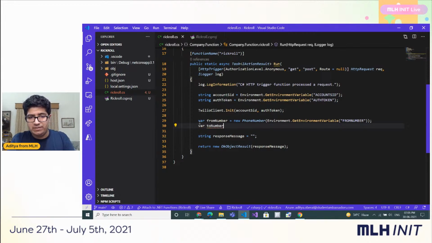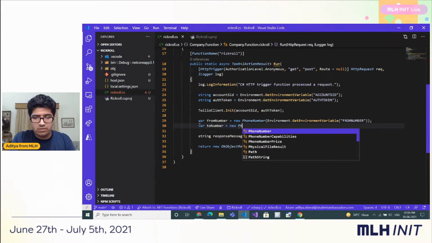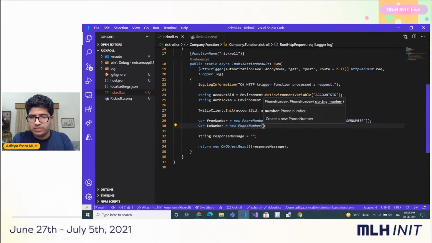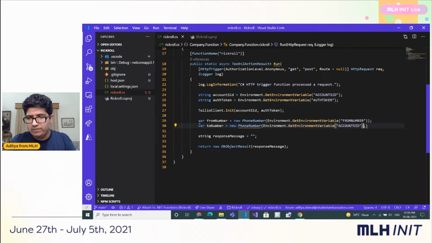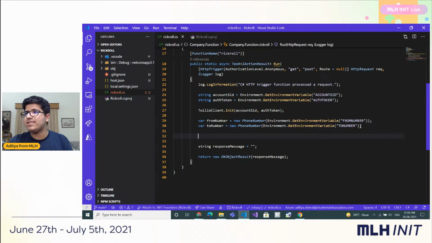Now the other number we need is toNumber. That is the number we want to call, right? So for that, again, we're going to follow a similar process, new PhoneNumber, and we'll just keep toNumber as our variable name. I'm going to show you where you can add these as well. And that way, at least if you're working with Azure functions, it's going to be a little easier for you to do. So this is the absolute basic setup.